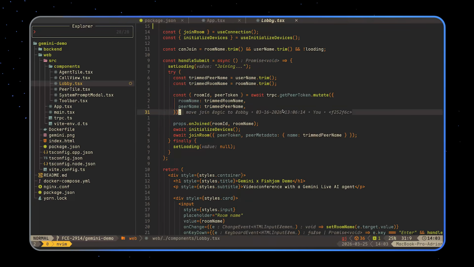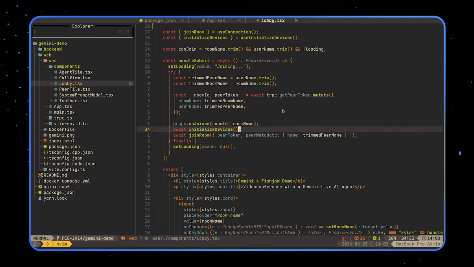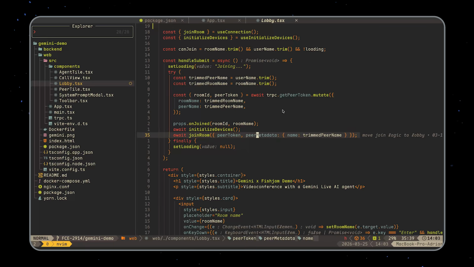So we're going to be calling the getPeerToken method, and we want to retrieve a room ID and the peer token. And then we're going to initialize devices using our React SDK, and finally joining the room using the generated peer token. We can also add some metadata, and in our case, it's going to be our name.